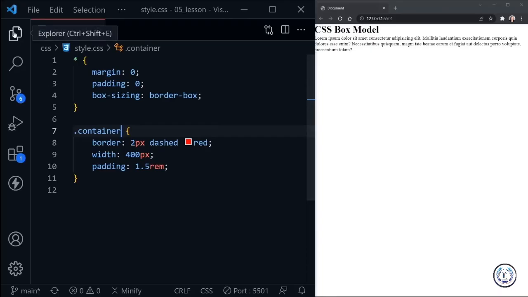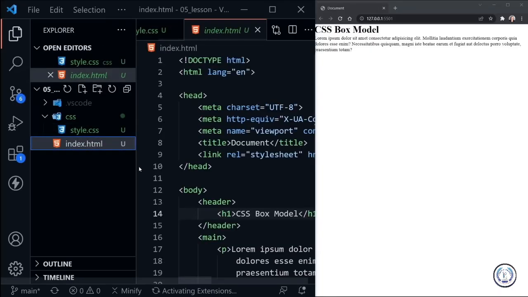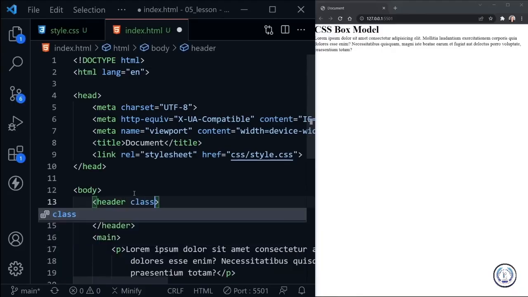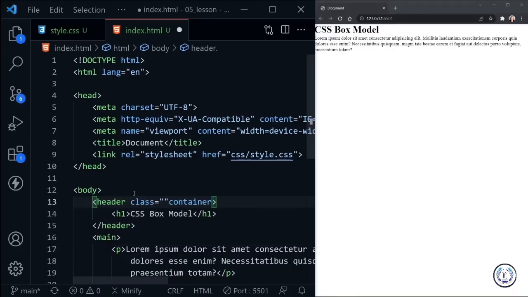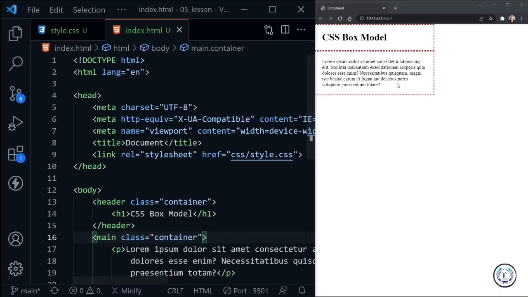So I'm going to quickly go over to the HTML, and in the HTML we'll set a class called container on each of these elements. So we have the header element, and we'll set the class equal to container. And I've got one extra quote there. There we go. And now I'm just going to copy this and I'll paste it into our main element as well. And save that. And there we go. So now we've got dashes around both of these boxes here.